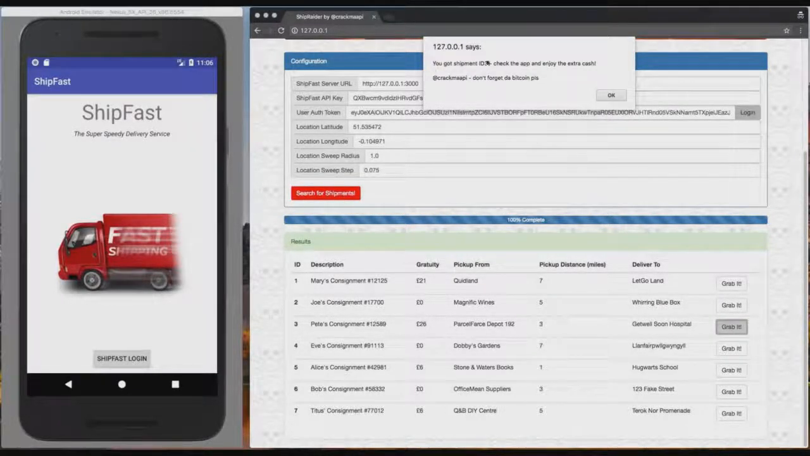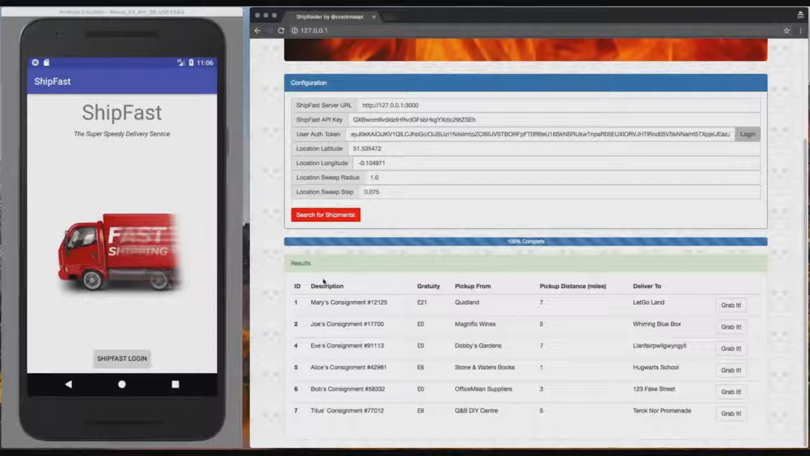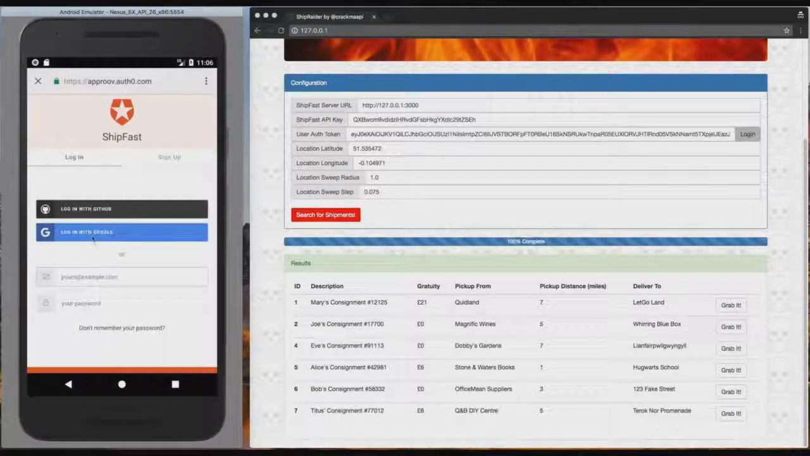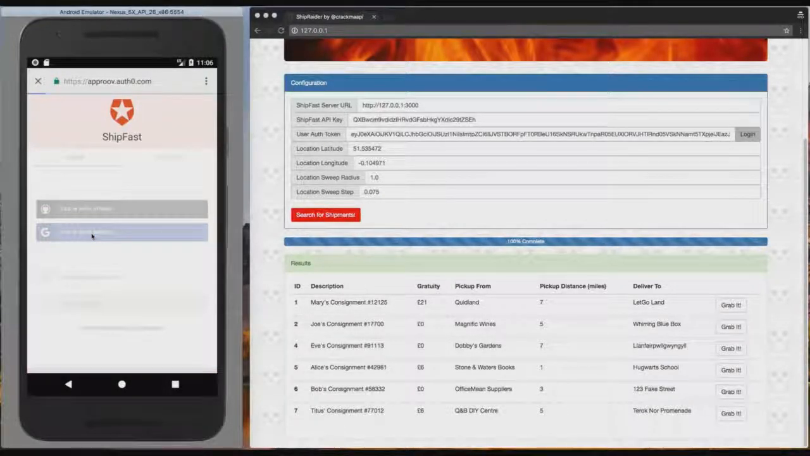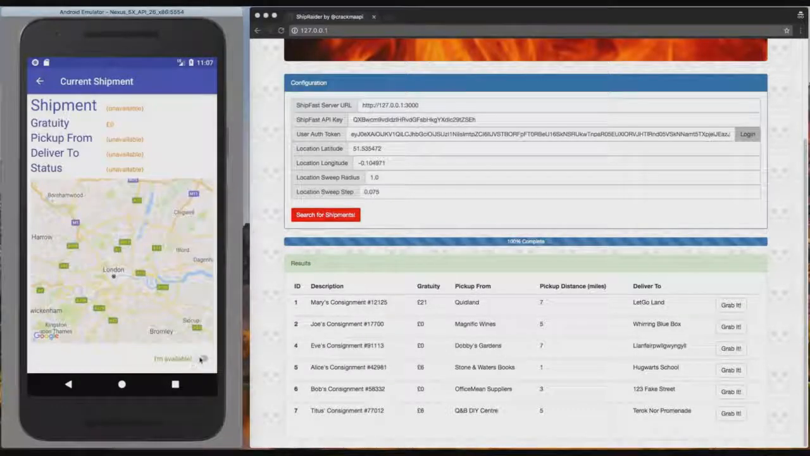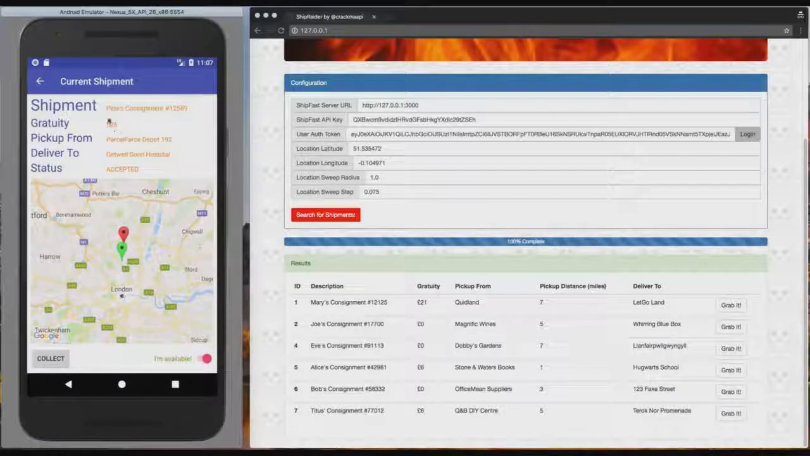And that is making calls to the backend API and has grabbed that particular package. And then you can go into the app as normal. So you log into the app using your normal credentials. You say you're available, and then immediately you see you've got this package. It's already been accepted by the API calls happening on this side, which allows you to go and pick up that package and then deliver it.